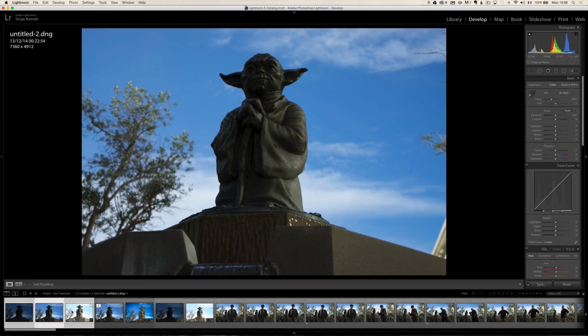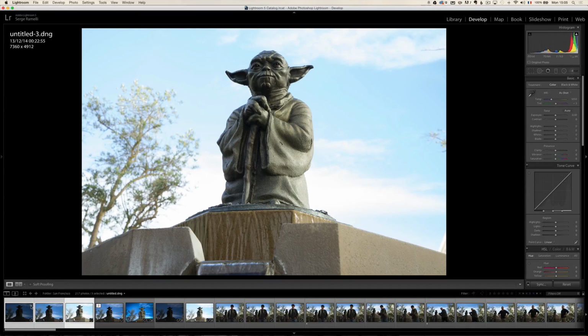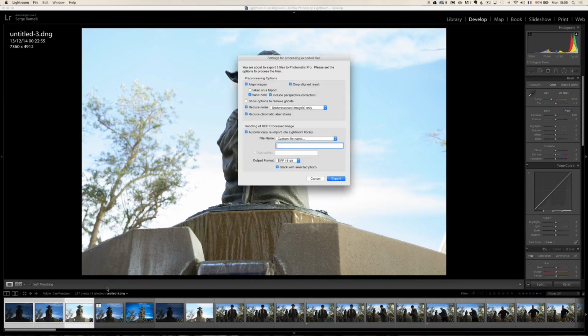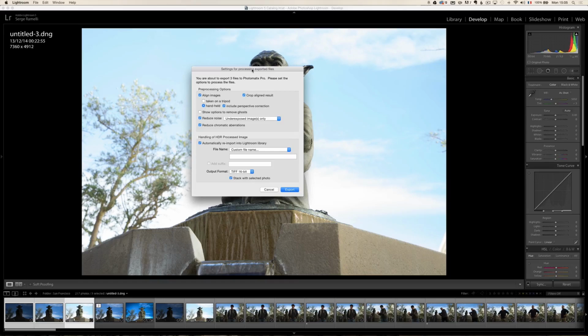That's the raw file, which is in the retouch, but that's fine, because Photomatix is going to do a beautiful job as well. So all I have to do is right-click, export, Photomatix Pro. If you did the proper installation, you should have it there. And you have this first window. Now, very important, I'm using version 5.05, I believe, which is the latest version of Photomatix. So align images, yes. Crop to result, actually no.